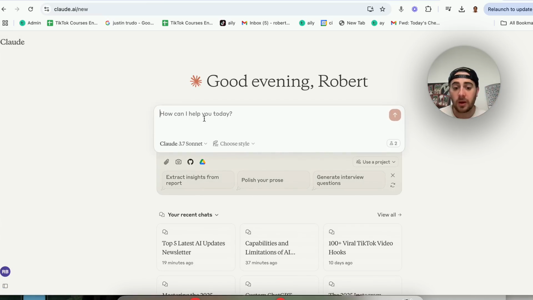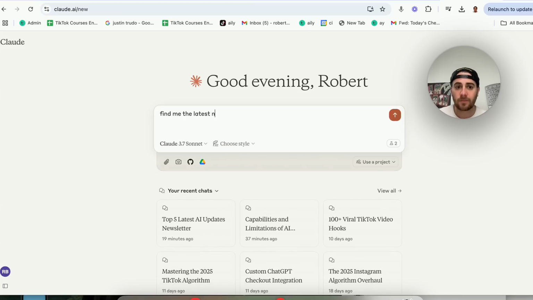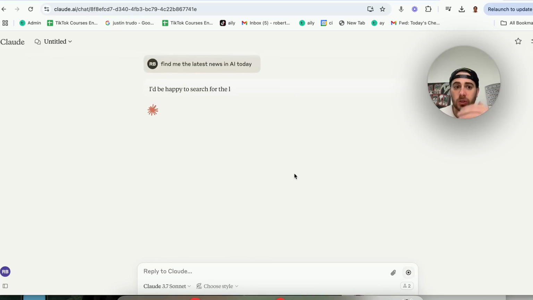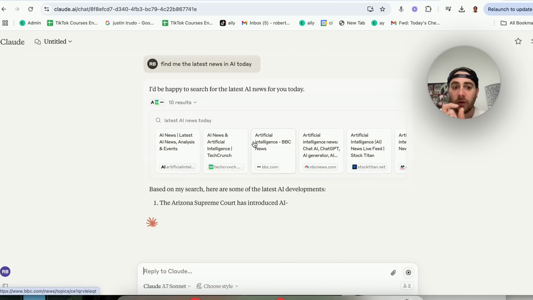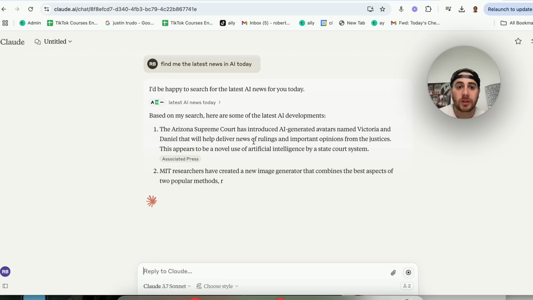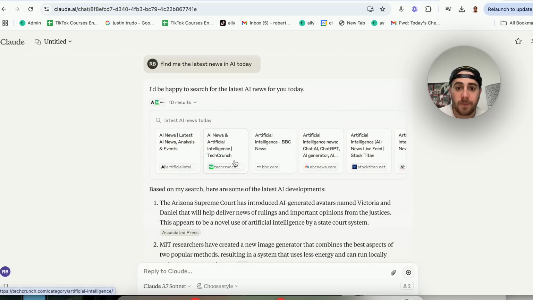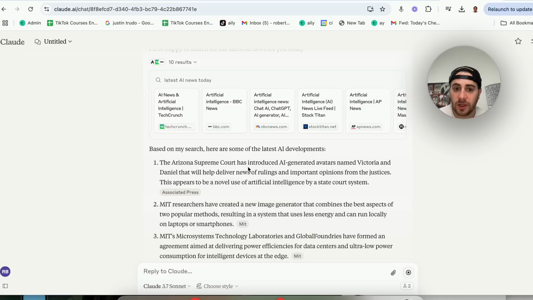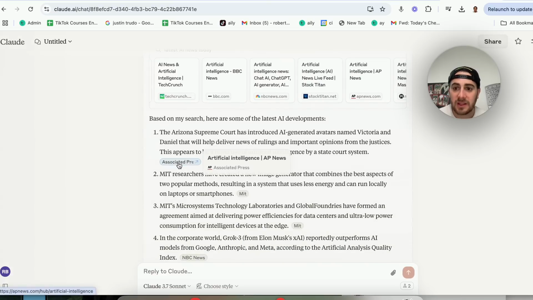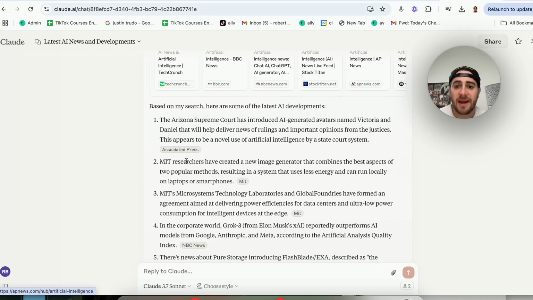So now you can go ahead and actually search for things. For example, find me the latest news in AI today. And then this is going to go ahead. It is going to now search the web, and then it is going to give citations for all of the different places that it looked at. And we could go through here and actually skim through the latest news right here. And then it's going to give us a little update right here. And it's going to give us a citation of exactly where it found this.